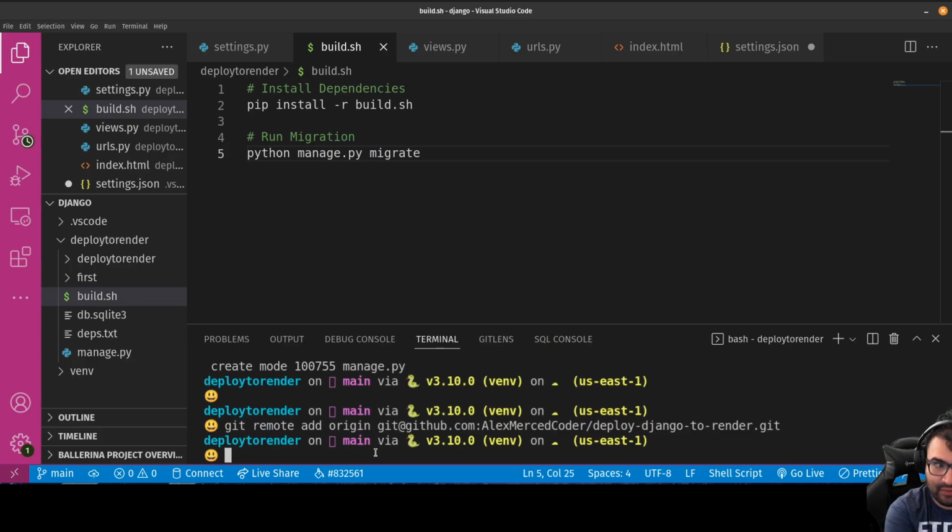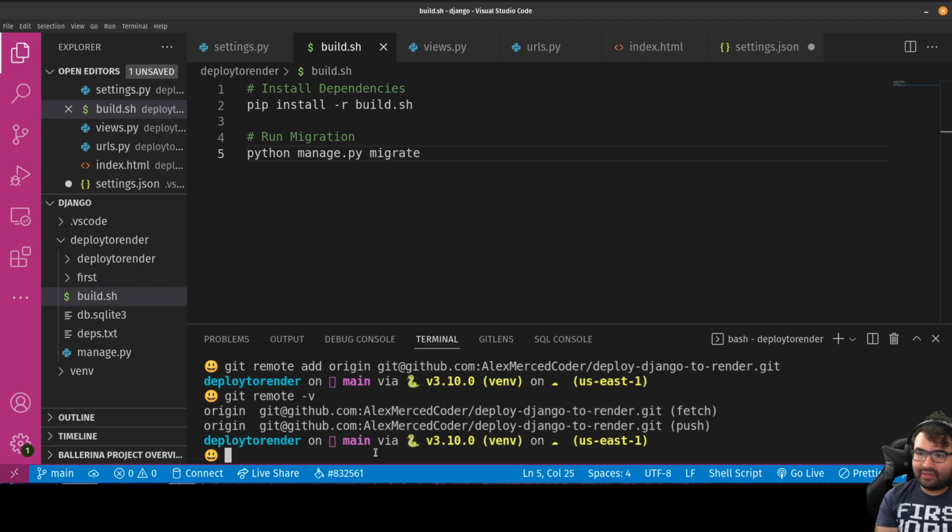And if that worked out right, what I should be able to do is git remote -v, and I should see that URL listed. Good, I see it. We're connected. So now I just have to do a git push, so git push origin main. And again, your branch may not necessarily be the main branch. So you can tell what branch you're on.